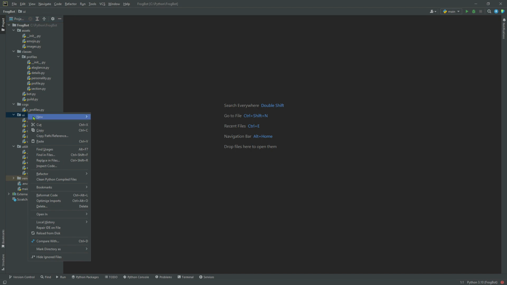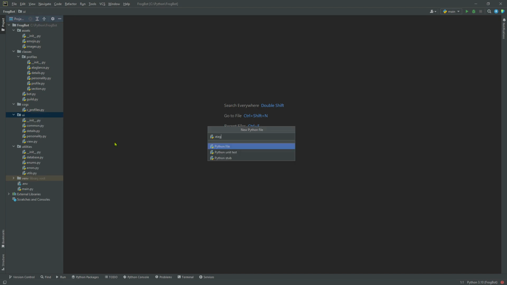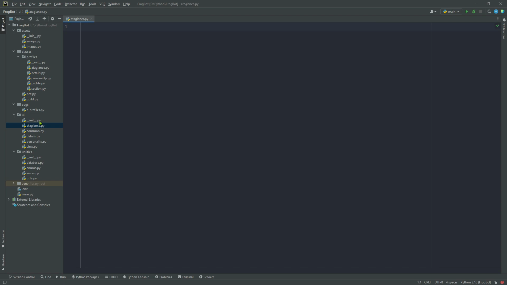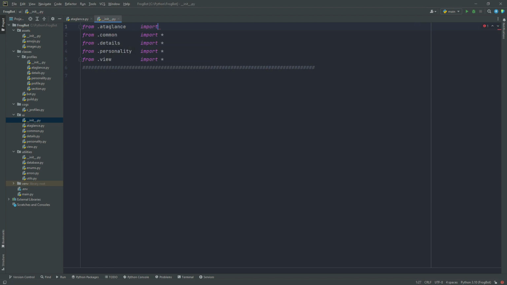So under UI, let's make a new Python file called at-a-glance. And then before we do anything, let's go to our init for the UI package and say from .at-a-glance import star, okay, because we're going to forget otherwise. And in at-a-glance, honestly, this time I'm going to tell you all of the imports we're going to need right up front because this is going to get pretty chunky and I don't want to have to keep scrolling up, three, four, 500 lines to put in imports. So we're going to do them all at once and you're going to thank me later.